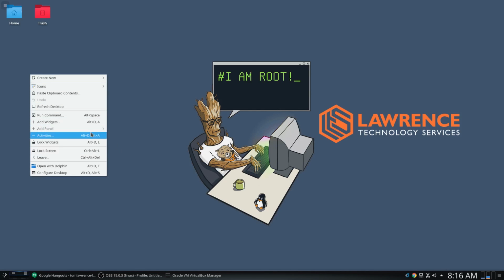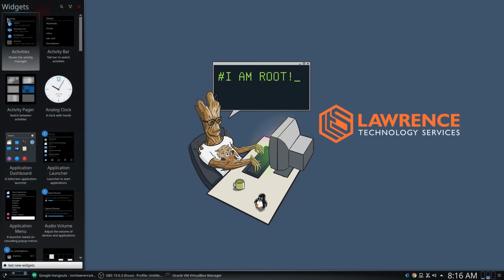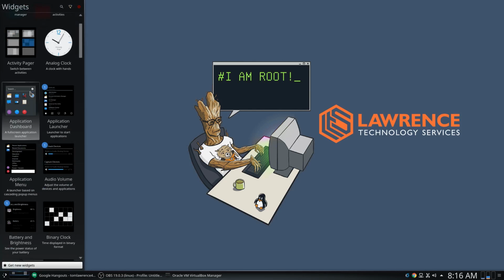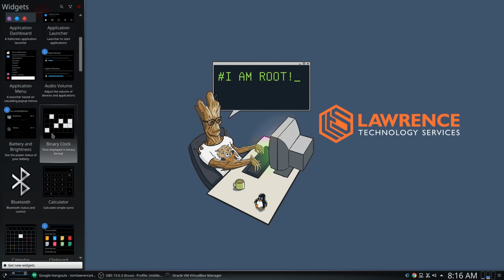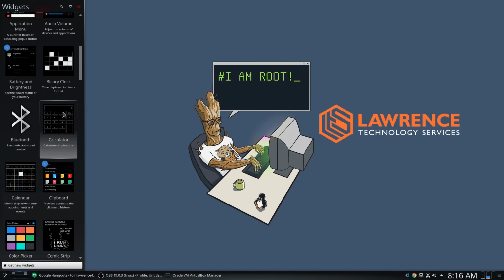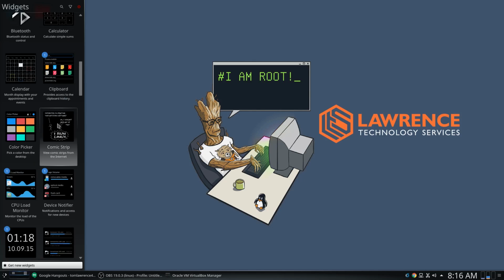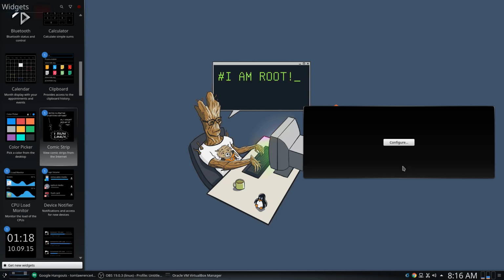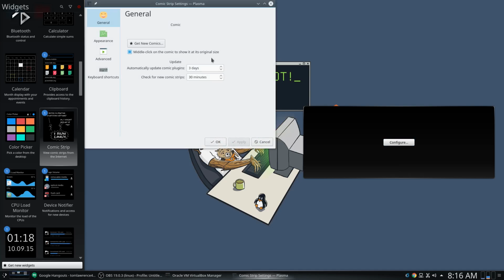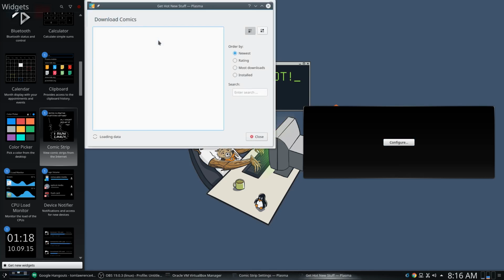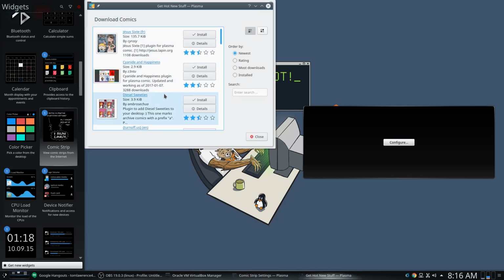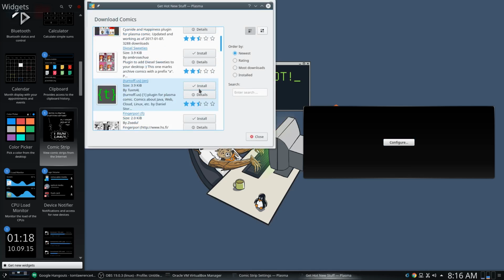Now there's a few other widgets in here too. Activity, you can put a clock if you want. You know, people like clocks. They have a binary clock for those of you that read binary well. I do not. I get it, but I don't. Comic strip, so we can get new comics, install them, and you can have comics that come up all the time, and pretty novel.